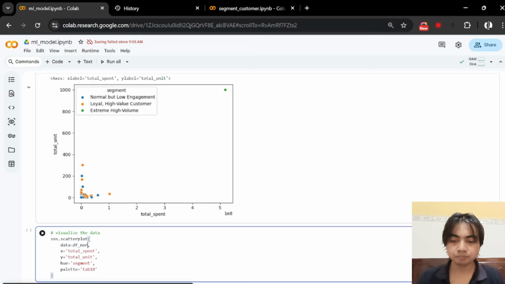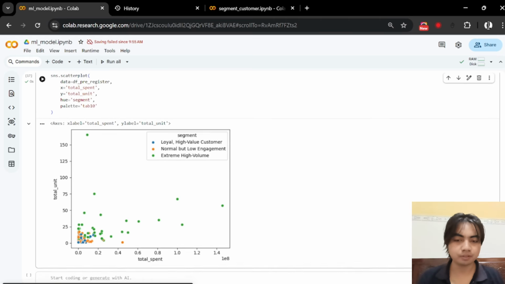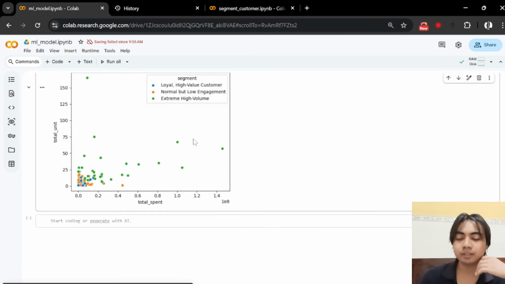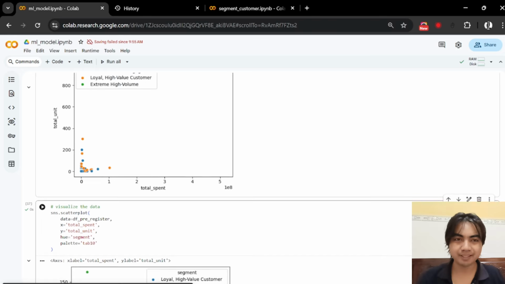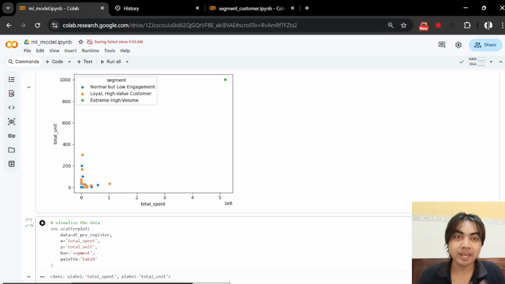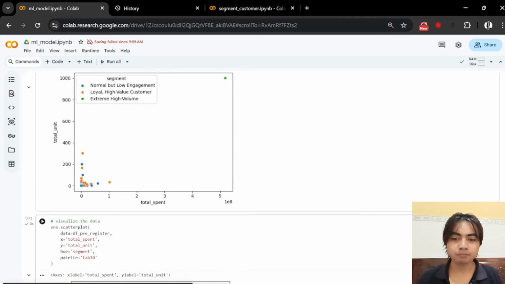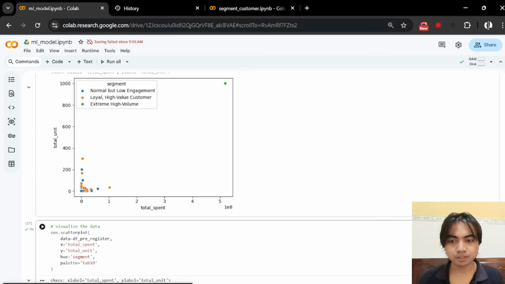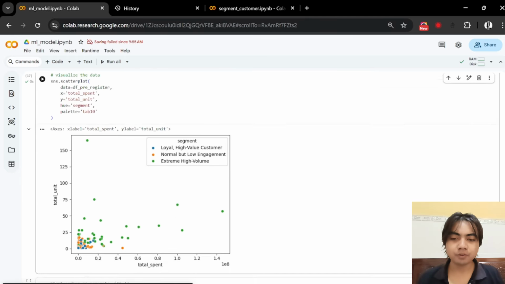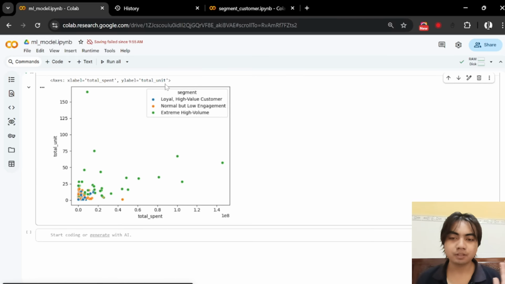with the pre-register data, and it's going to be basically the same thing, but we have different data. And as you can see in this data, we see a different kind of behavior from people who register first and then buy the product, compared to those who buy the product first and then register later. Okay, so this is very important information for us, right?